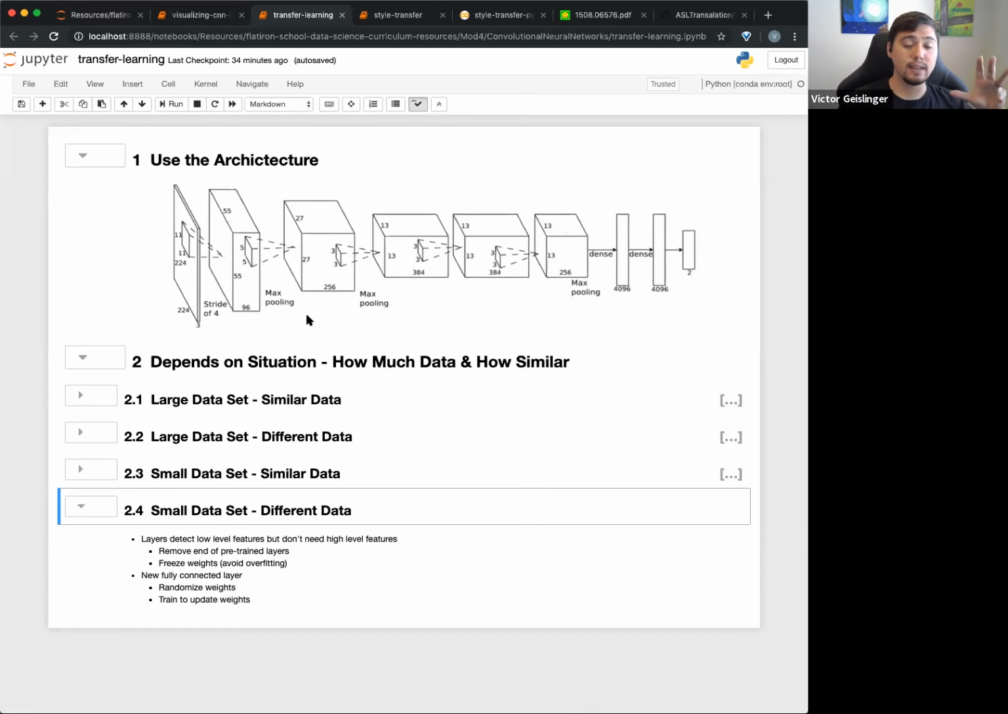Since your data is very different from the original, you still have to use the first initial patterns, like little squiggles and lines and stuff like that. But the higher level features, for example, like saying, oh, does it have whiskers? Well, we don't need that, for example, for a plant. But the problem is because your data is so small, we need to make sure we don't overfit.